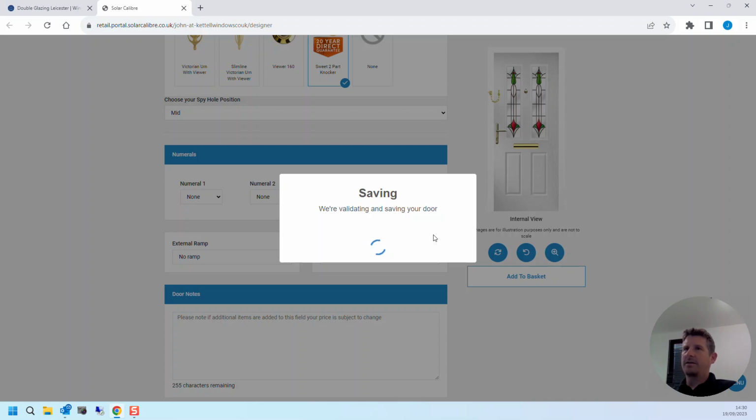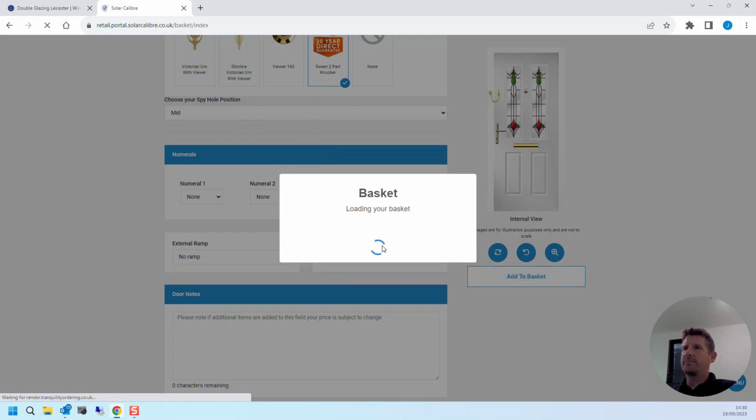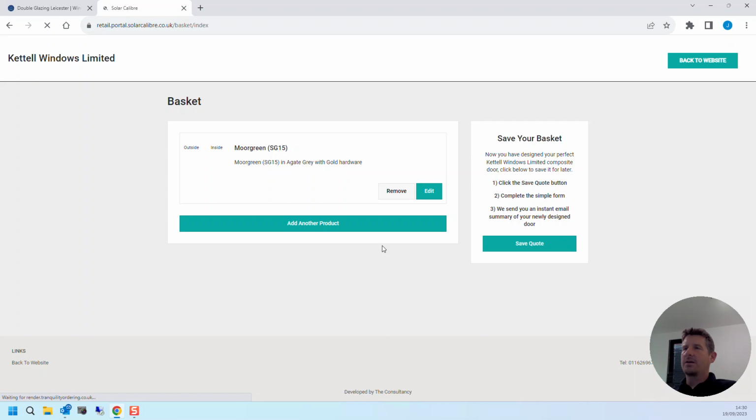Add it to your basket there. Ignore this validation warning. Door drip doesn't match hardware. That's because the door drip automatically matches the colour of your door. So ignore that. Proceed. There we go. Your door is going to appear in here.